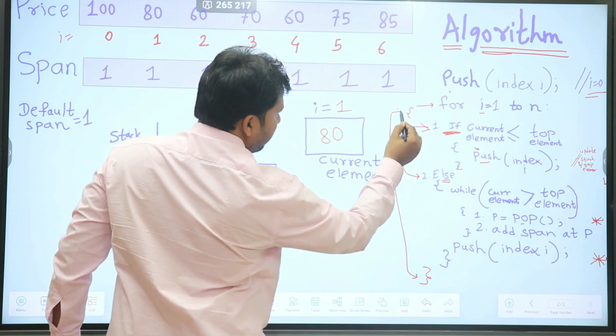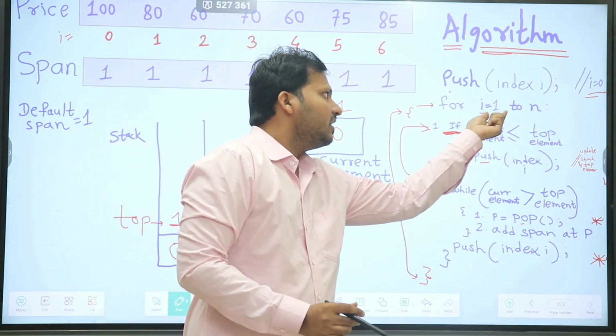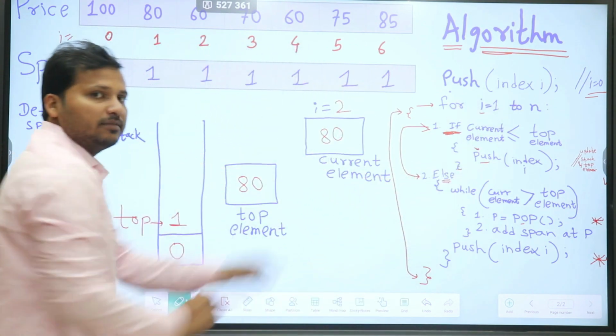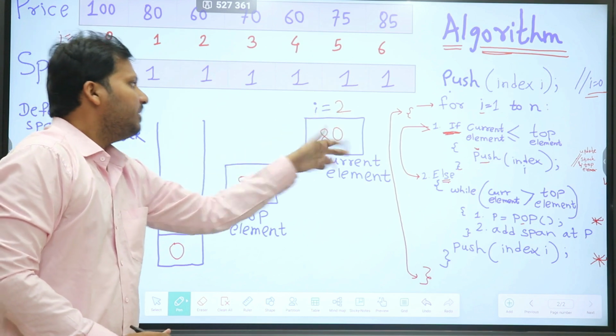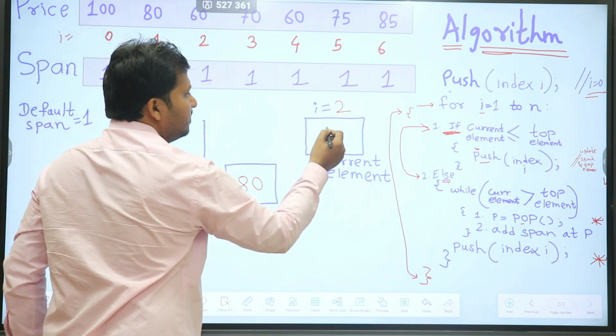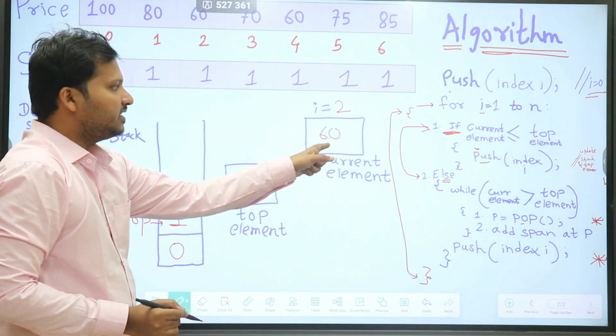See. Right? Okay. Now for I equal to 2. So I will increment. So I becomes 2. What is the element at 2? See, 60. So write 60 here. Okay? 60 is written here.